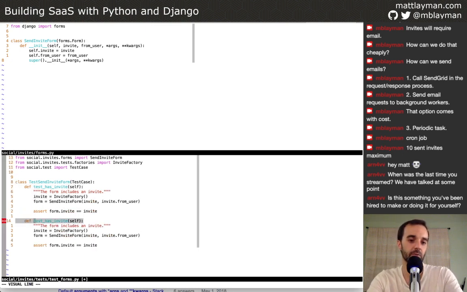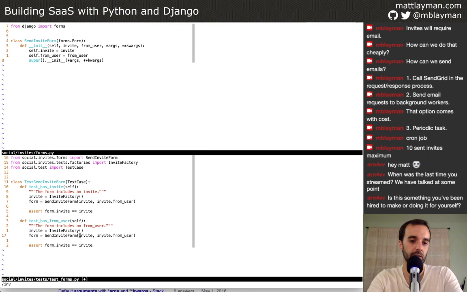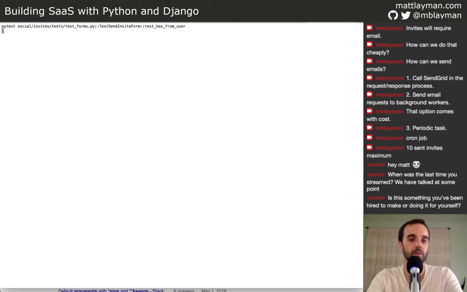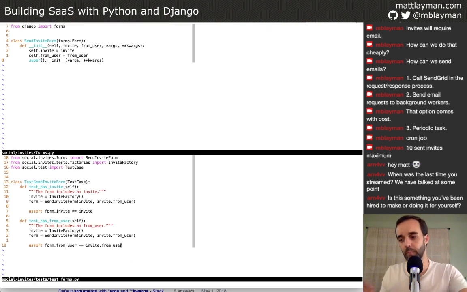We want a second test for the from user as well. I can't just do a replace because that'll replace too much. So invite, replace that with from user. Do that, not that one, not that one. No, no, yes, and from user. Okay. Now we have the two attributes on our form that will be critical for all the checking we have to do.